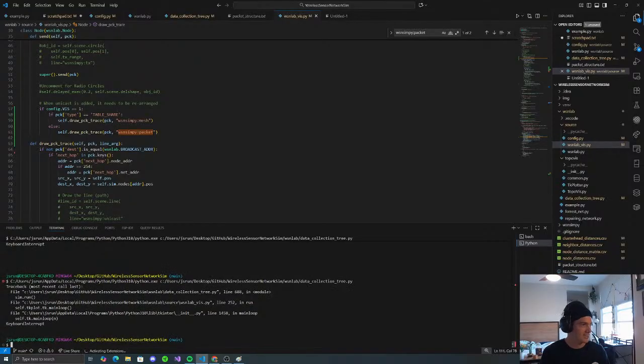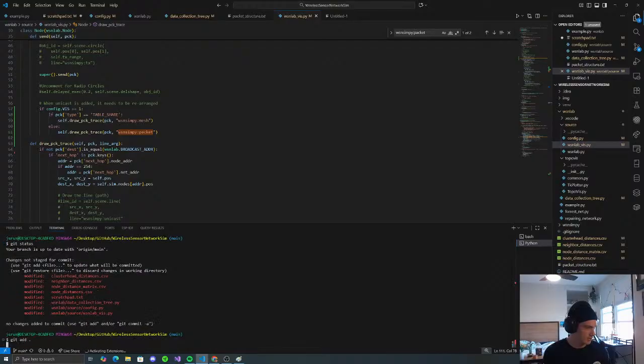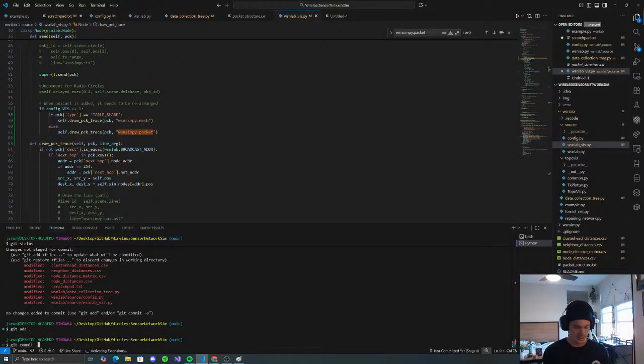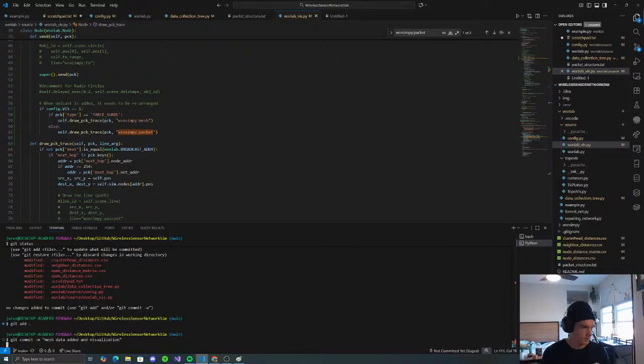Let's call it there. Let's just get out of everything. Commit -m mesh data added and visualization.